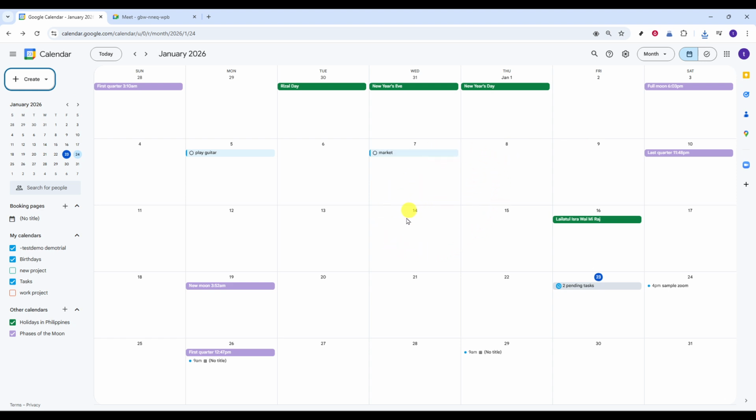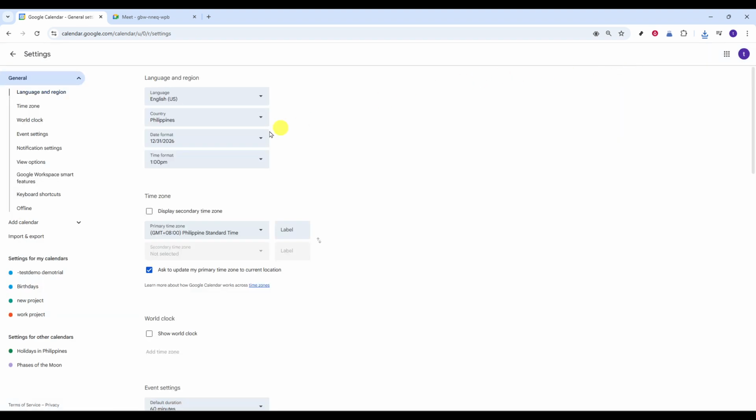Once your calendar view loads, look to the upper right corner and click the gear icon. That opens the Quick Settings menu. From there, choose Settings to open the full settings page. This is where Google keeps all the detailed options for each calendar.